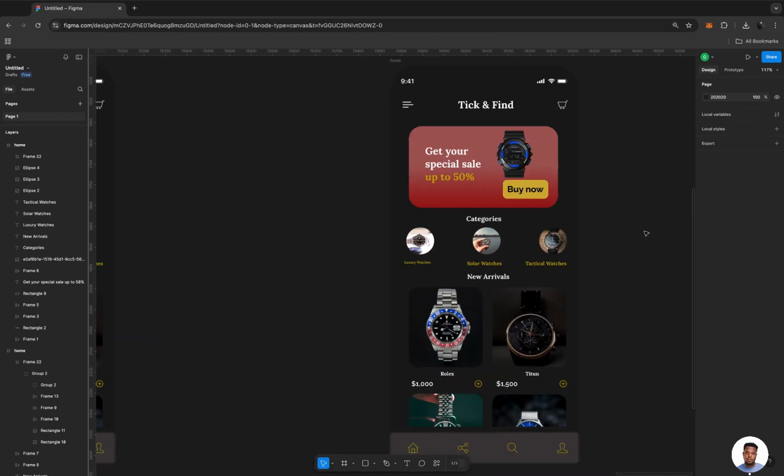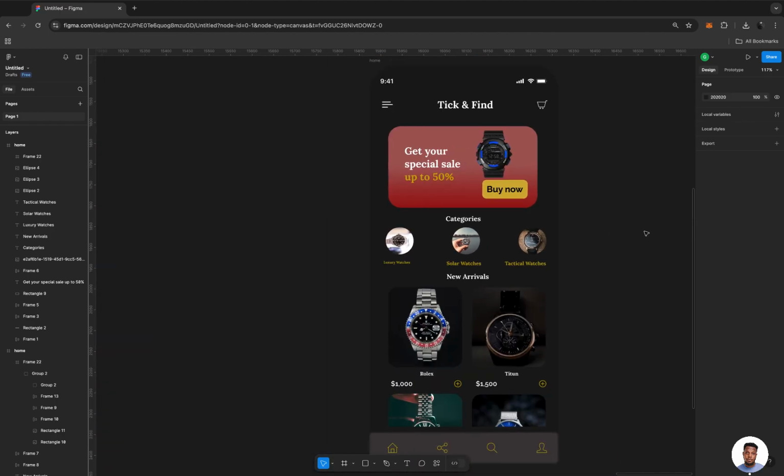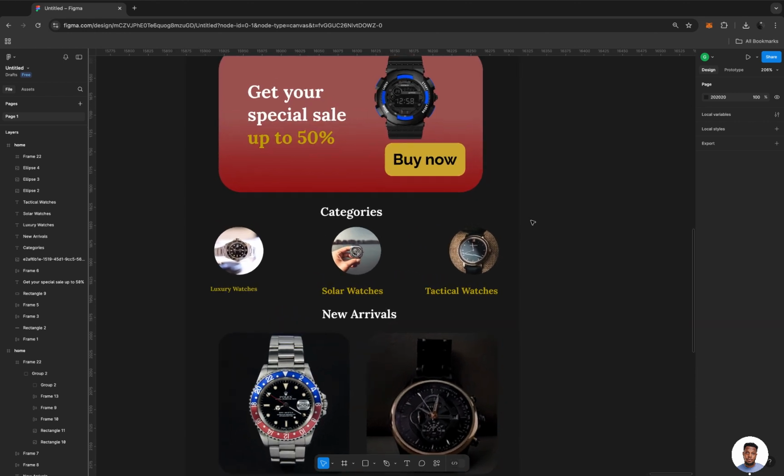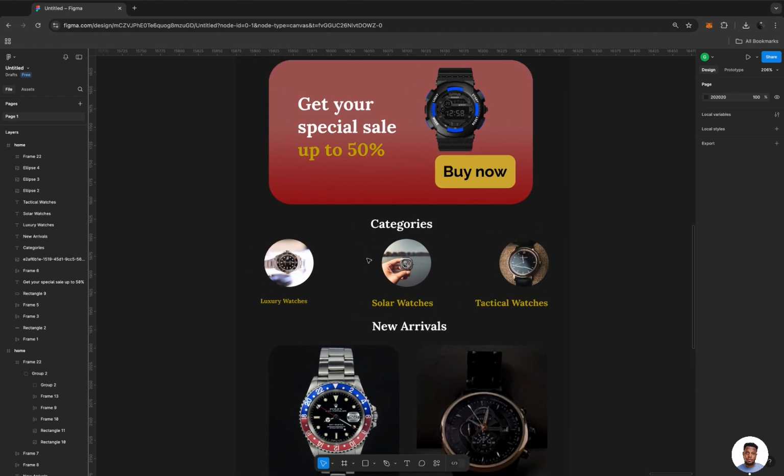Hey yo, welcome back. So in today's video I'll show you how to make a horizontal scroll in Figma. Horizontal and vertical scroll, right? So we're going to first of all make a horizontal scroll, then make the horizontal scroll inside the vertical scroll. So let's take it step by step. Let's first of all start with the horizontal scroll, right?